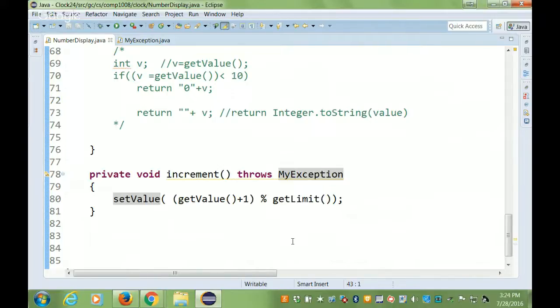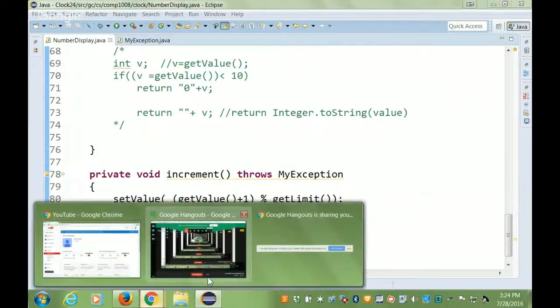Okay, take a break, guys. 15 minutes, come back and try to do 15 minutes and then we'll come back and complete its number display. Okay, let's do this.